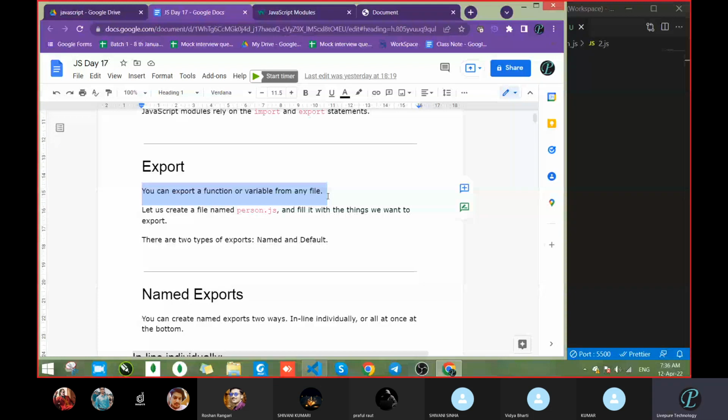Okay, so person.js, and fill it with the things we want to export. Inside person.js, you can write anything, and after that, we have to export. So there are two types of export. What are those? One is named and another is default.